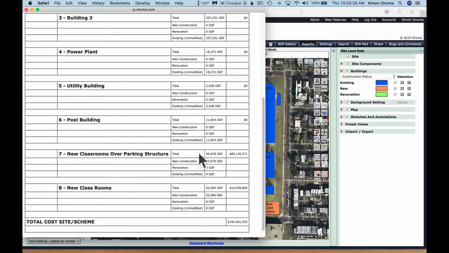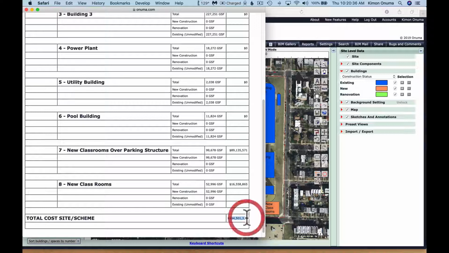There's a new classroom building, which we just also set. It's 99,000 square feet, $89 million. And new classroom buildings here at the corner at $16 million. And it totals it at the bottom here.